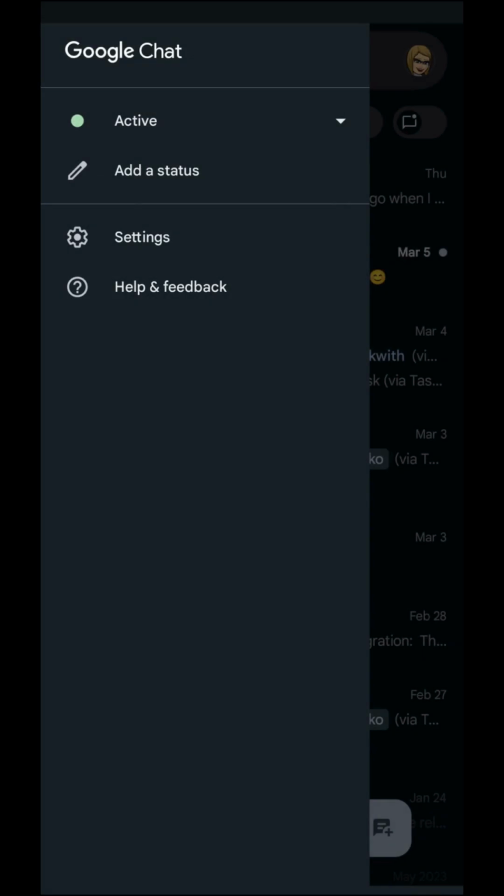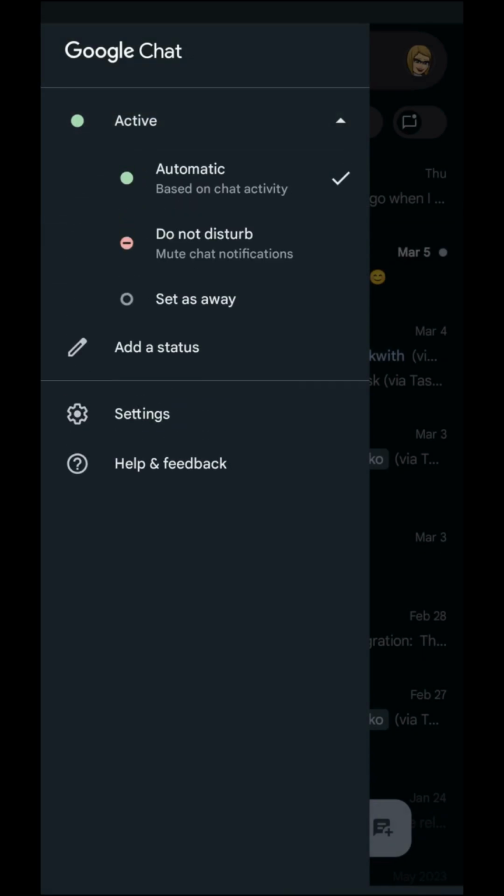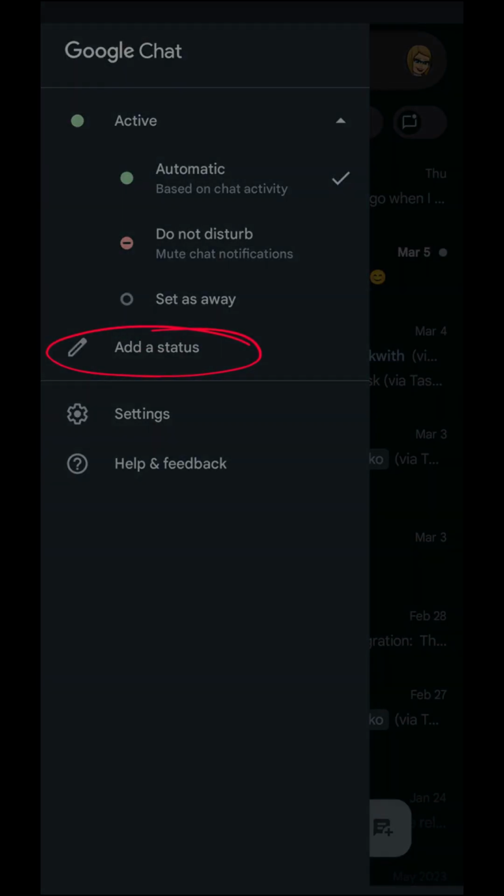So I will tap that arrow next to the word active, and you can see it does default to marking us active. But we can also choose to mark ourselves do not disturb, and then when we're available again, we tap it, turn that off, and we'll be active again. But there's another way to do this as well. So see just below that where it says add status.